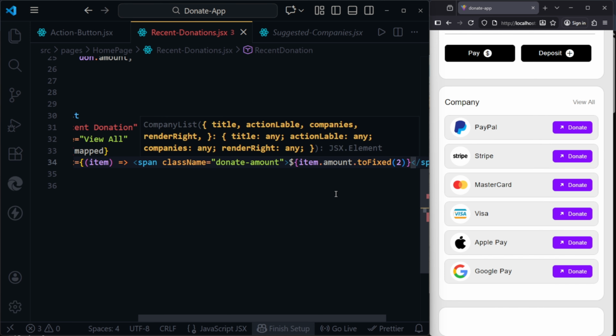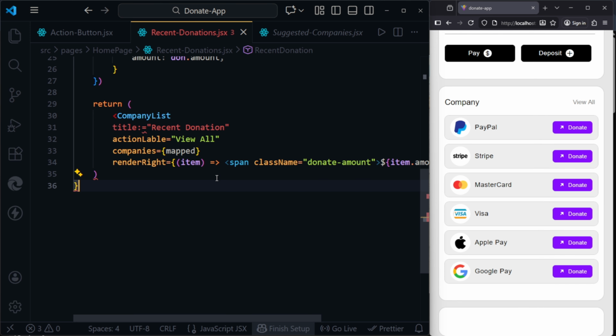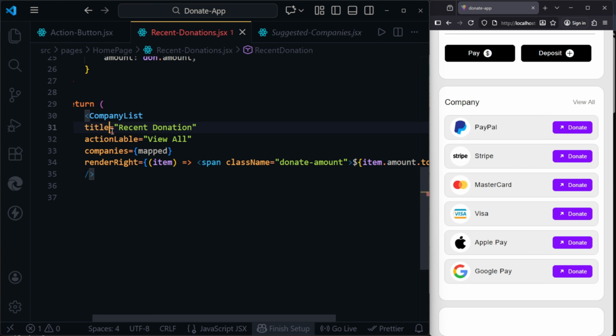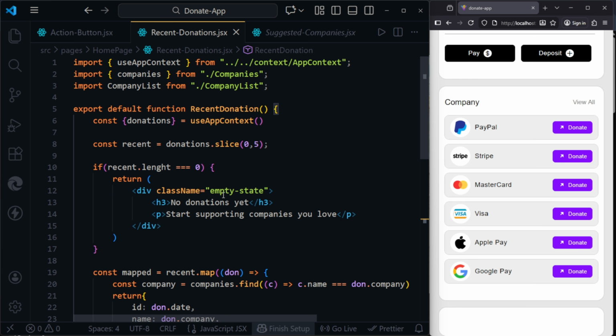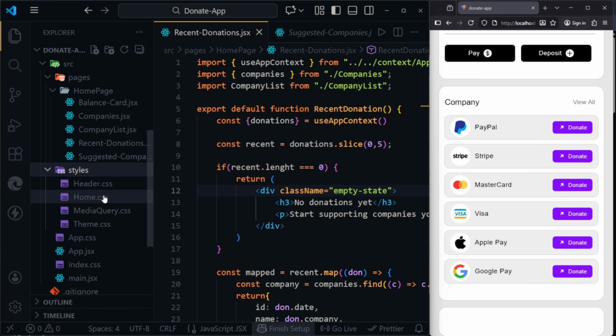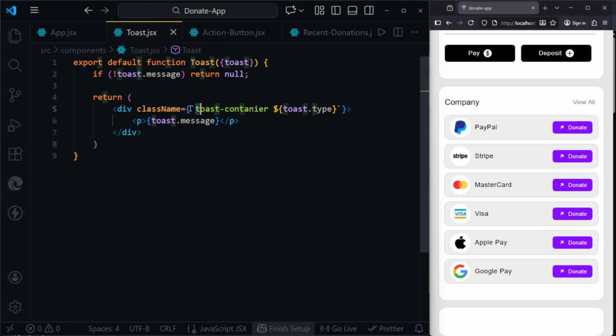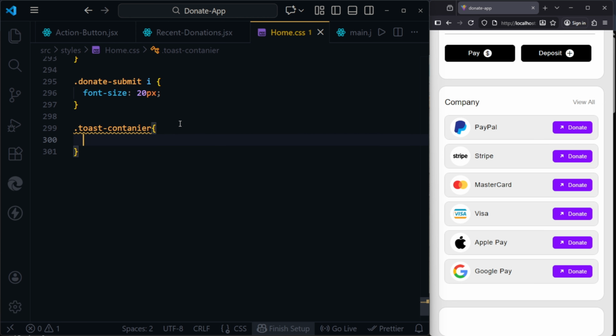At this point, the logic for recent donations is almost complete. The only thing left is styling. So now, I'll style toast.jsx and the remaining UI. I won't explain the styling. Just enjoy the background sound while I finish it.